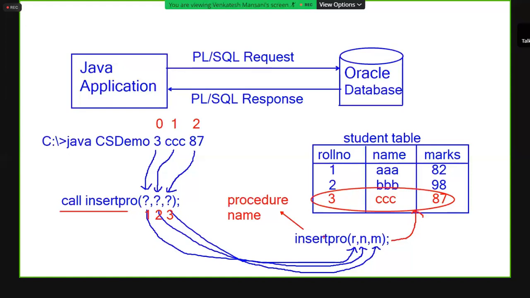Multiple SQL queries also you can write inside the procedure. It is like Java methods, no? Instance methods, class methods, constructors you studied, no? Like that, you have to write one procedure. This procedure I'm going to call through Java. That concept is called CallableStatement. We are calling a procedure. Okay, how to write? See.